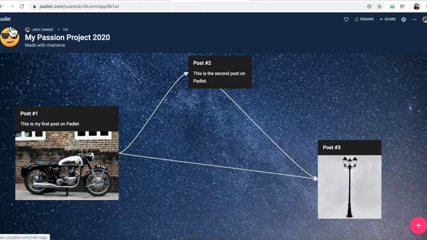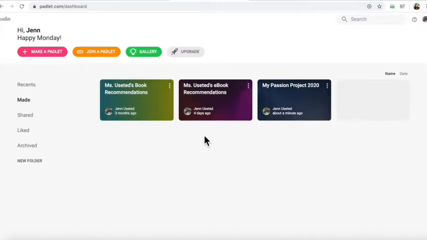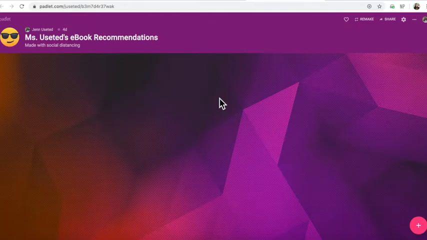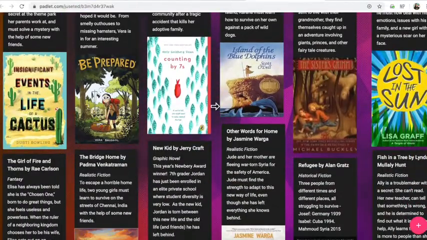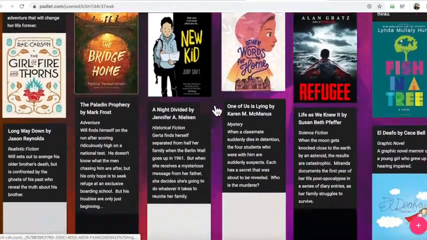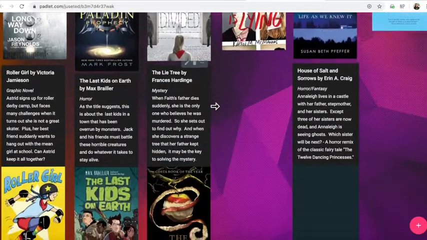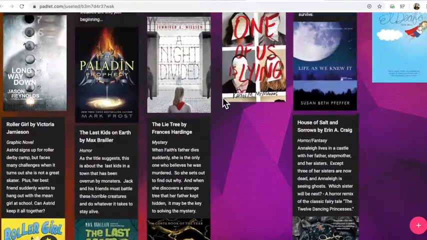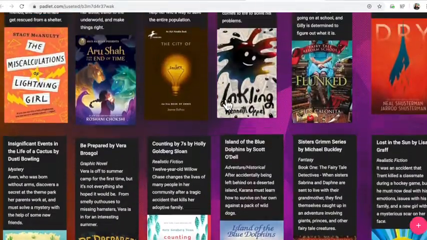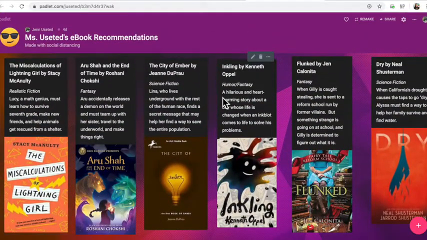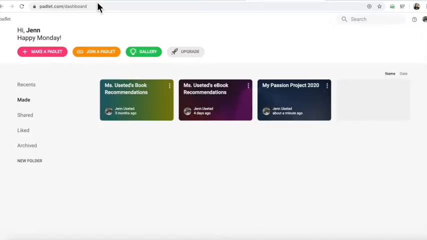Now to get back to the main screen, I can just click Padlet up at the top left, and you'll see there's my Passion Project 2020. I'm just going to show you really quick something that I've been working on for a while. This is a bunch of recommendations for ebooks that I have, but you'll notice I have a lot of different posts. So you're not really limited to like 3 or 4 posts on your Padlet. I think I have like 24 posts on this particular Padlet. So it's a great way to share your research in a visual way.